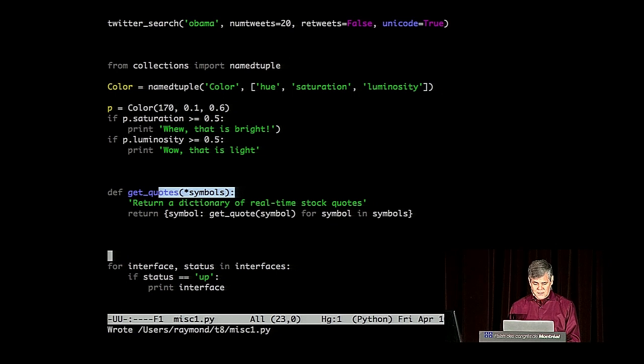And then lastly, I have the looping over the interfaces. What's wrong with that code? The only thing that's wrong with it is it's fragile. And we can make it less fragile. There, I'm done.